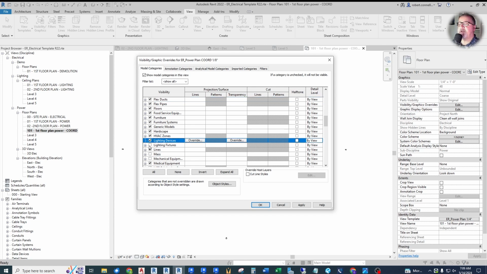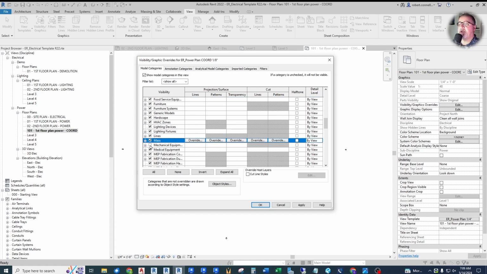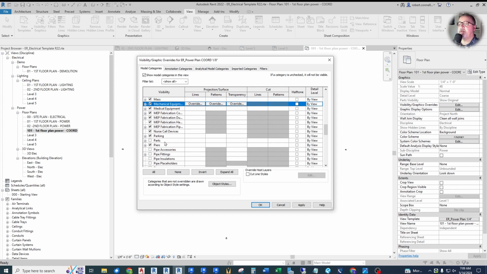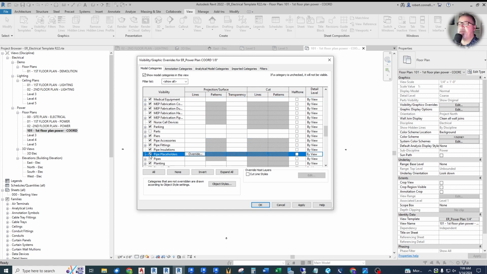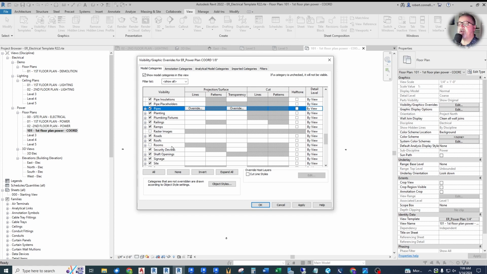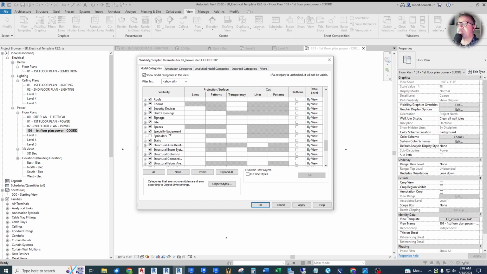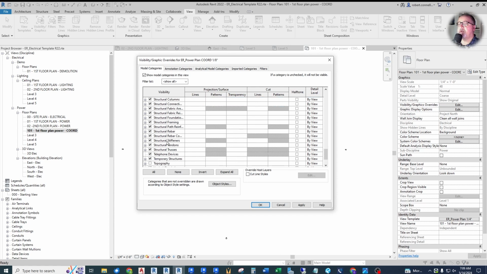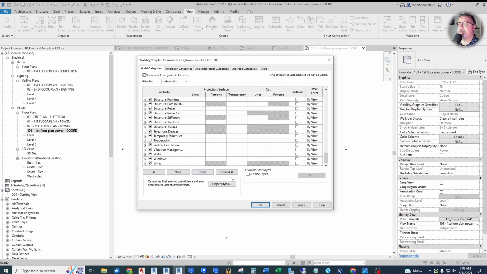But I also want lighting on, mechanical equipment. I go through and make sure all the piping is turned on. I just make sure everything is turned on that I might want. And that's a good point. I need to make sure my rooms are on in my other view templates as well. Raster images lets PDFs show. So we just want to make sure most everything is on.